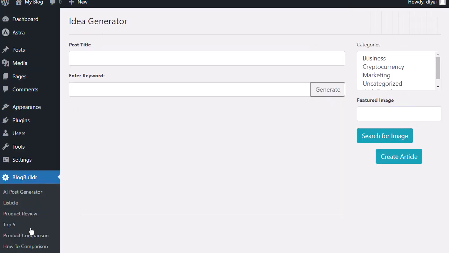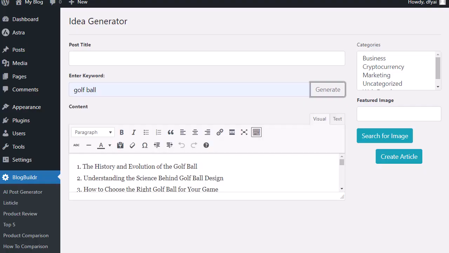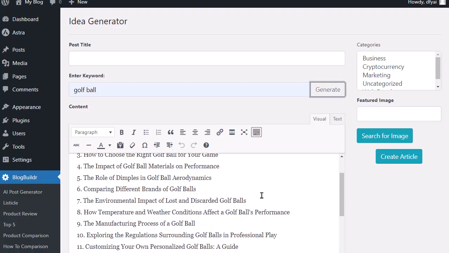Now, lastly, we have the idea generator. So let's say you're struggling to come up with ideas to write articles on. What we can do here is just simply put in our main keyword. So for mine, we could put golf ball. I hit generate, and it's going to come up with 20 different topics that we can write articles on. So it's a great way if you're struggling to come up with what to create content on. It'll give you a whole bunch of ideas. So you can kind of see all the different topics it's giving us.